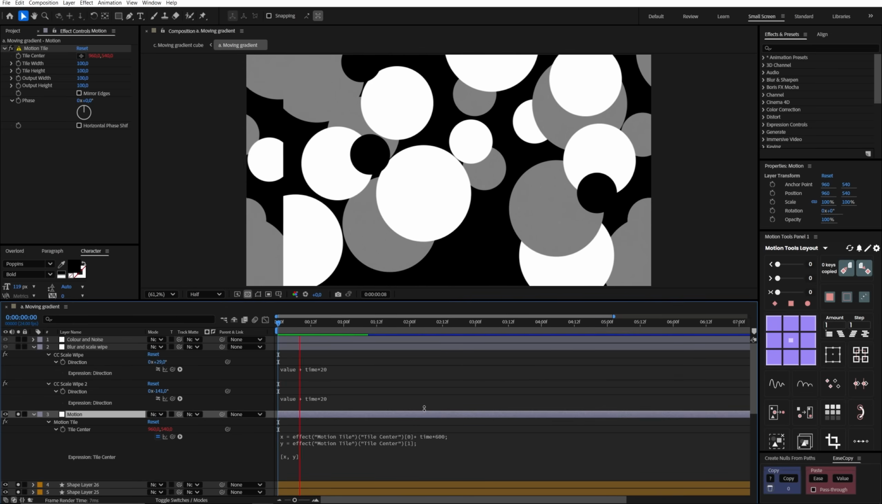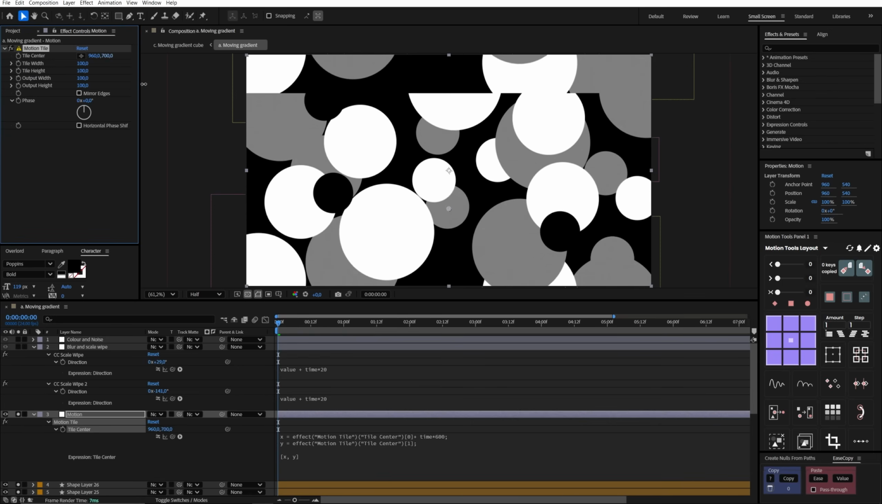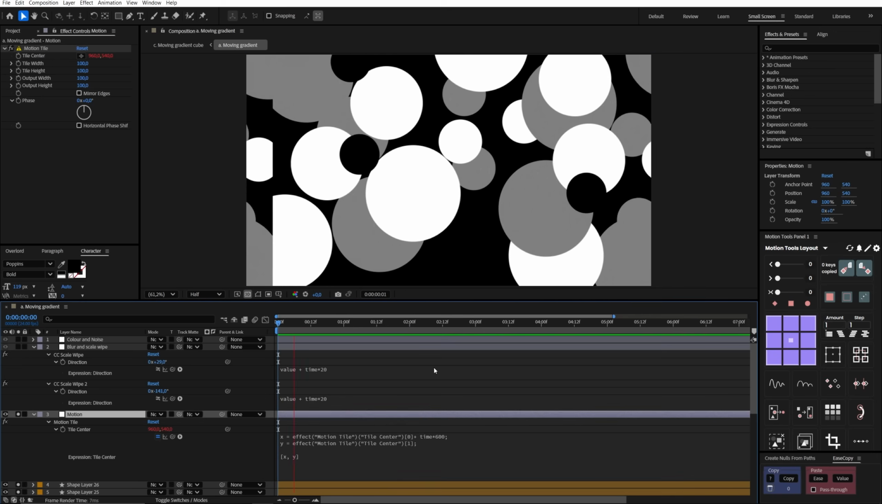So if I hit play, you can see that this is just scrolling past, and that's what the motion tile does. So if I were to remove this expression and just move this down, it just duplicates the edges so that you can tile them essentially. So what I've done with this expression is add a time expression here, time times 600 to the X value. So if I turn this back on, this just repeats without me having to keyframe anything.